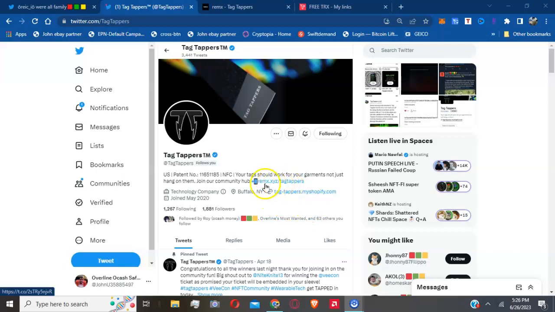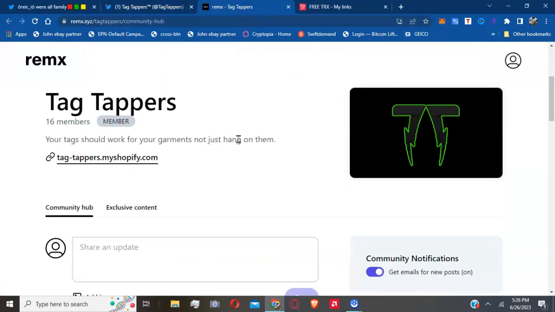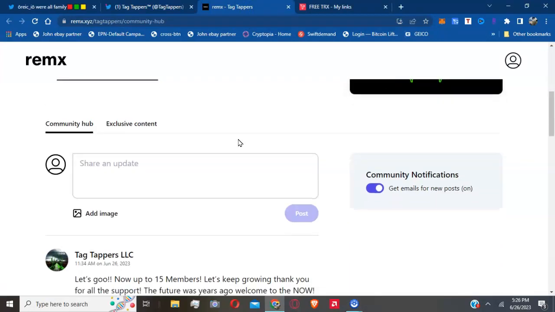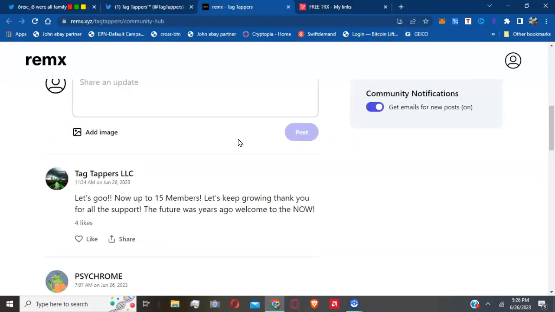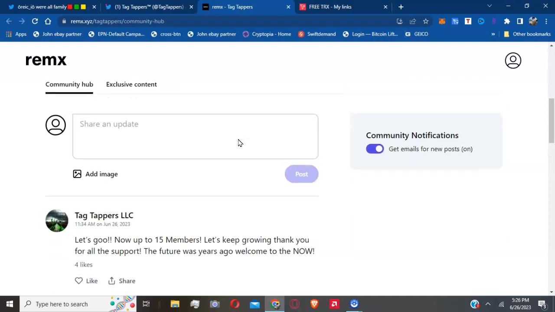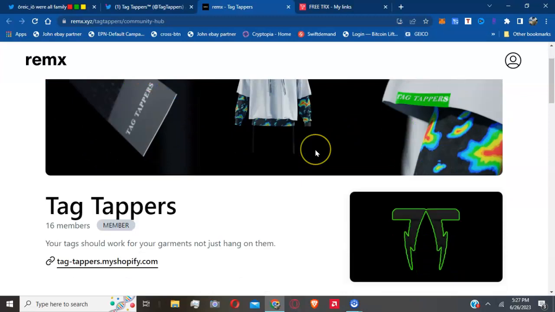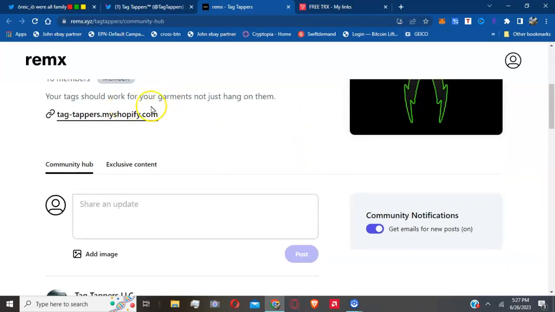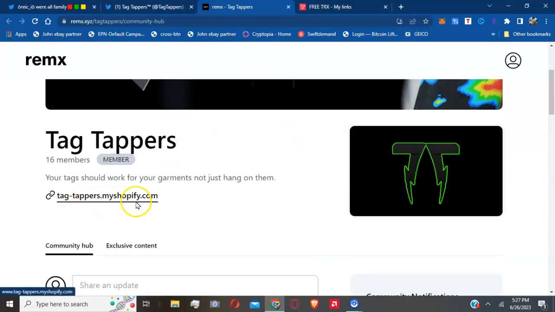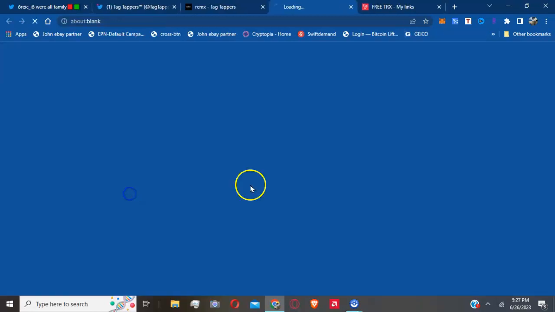So let's get right into the website itself. Basically, you'll click on remx.xyz/Tagtappers. And of course, here's the official website. This is where all their merchandise is. So please go in, get connected, sign up, show your love, show your support. Also comment below, let them know how much you appreciate them, and basically this is how you get connected with them. Please click on this official website for Tagtappers, myshopify.com. Click up here and begin to shop.